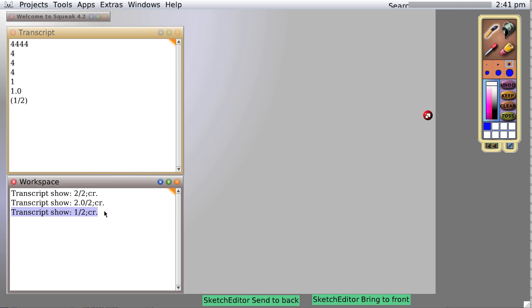Now, when we did 1 over 2 and showed it, we got 1/2. That is because Smalltalk knows what fractions are. If we had said instead 1 over 2.0, it would have said, oh, you want to divide 1 by 2.0, and it's most sensible to return a floating point answer. So let's do it, and we get 0.5. In the next video, we'll show more.